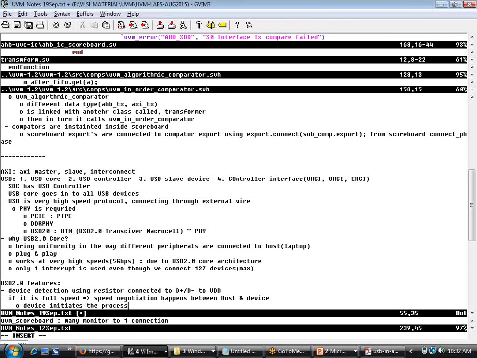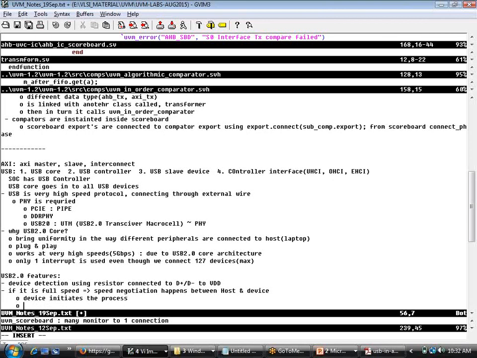It sends one simple indication that I want to initiate a speed negotiation. If the host responds back, by what? Driving a chirp sequence. A chirp sequence is nothing but some KJ pattern. Let us understand what this KJ pattern is. I mean, K for some time, J for some time.